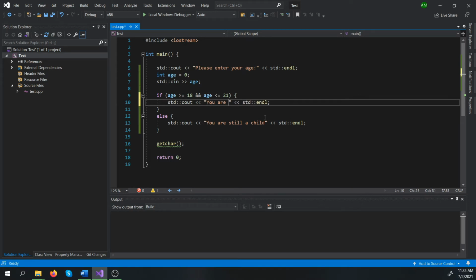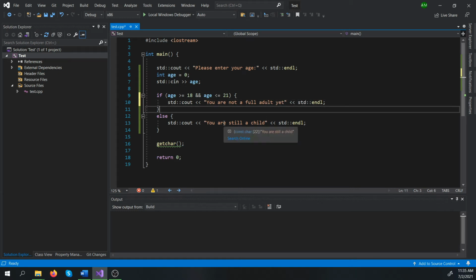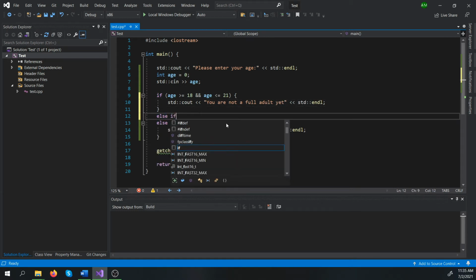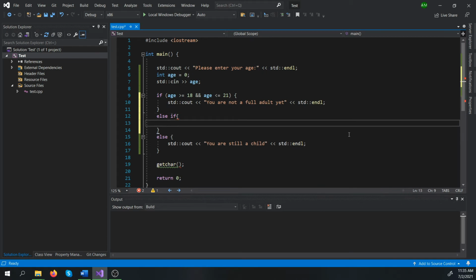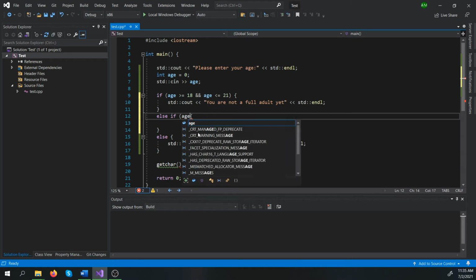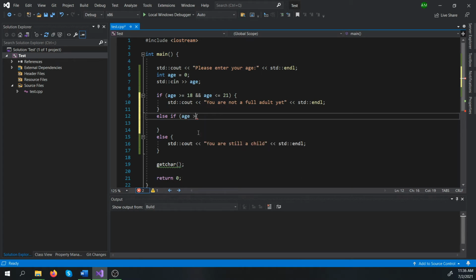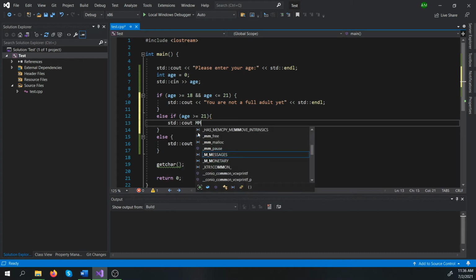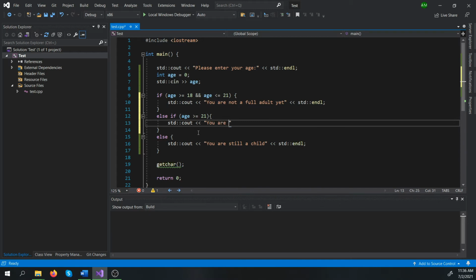Okay. You are not a full adult yet. Else if, and we're going to put this else if right underneath our if statements. And we open up curly brackets here to put the body. And we're going to say else if age more than equal to 21, I'll put here, you are an adult.